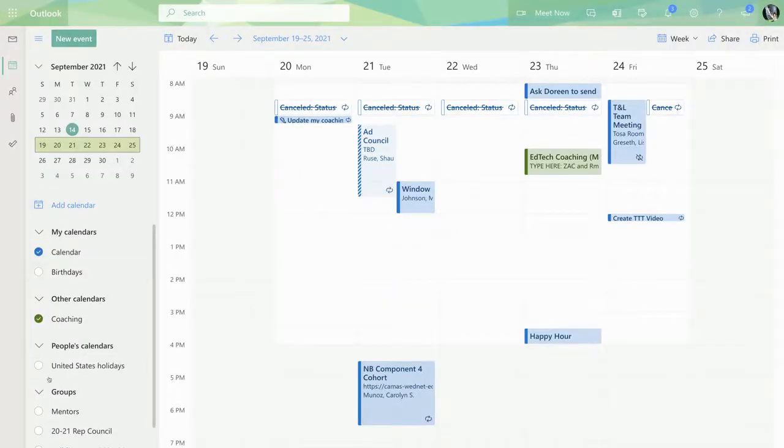And now when I go back here, I can see my events are in green on my calendar already. And any changes made to my Google Calendar will be reflected in my Outlook calendar.